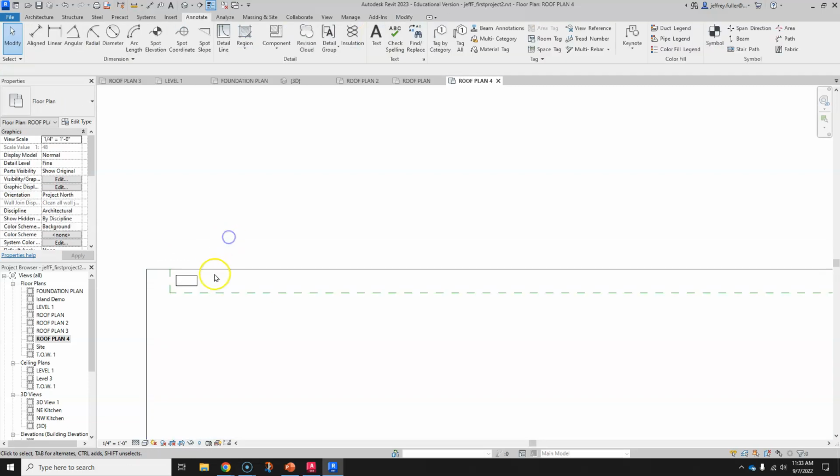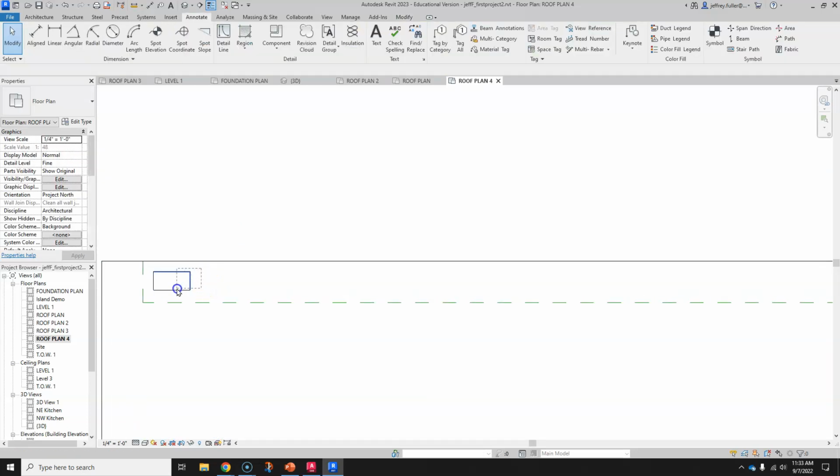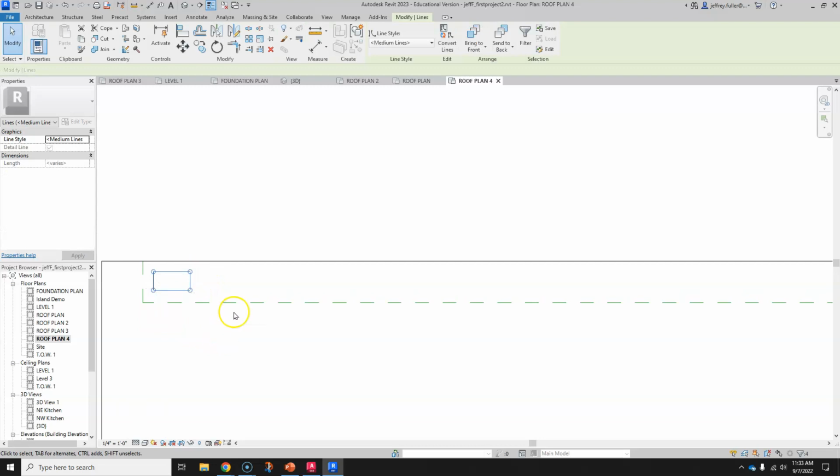All right, I'm going to select this vent. Make sure I select all the lines of that vent. I may have missed one there. And I'm going to click on the array tool up here in the modify panel.